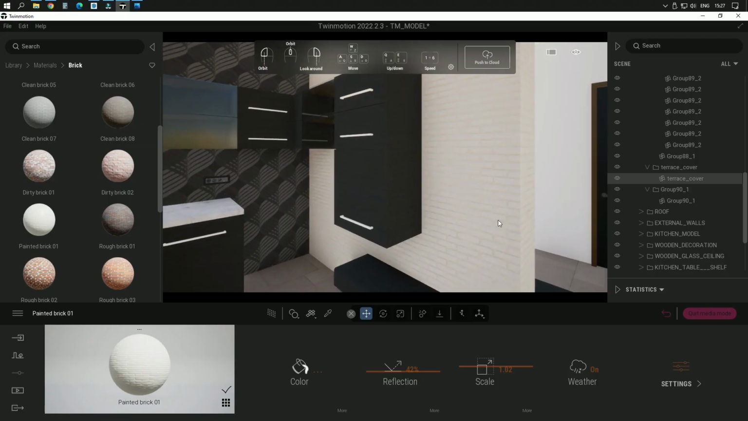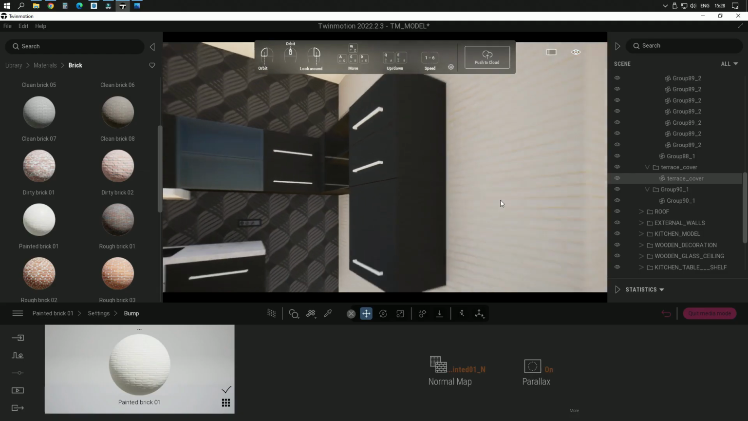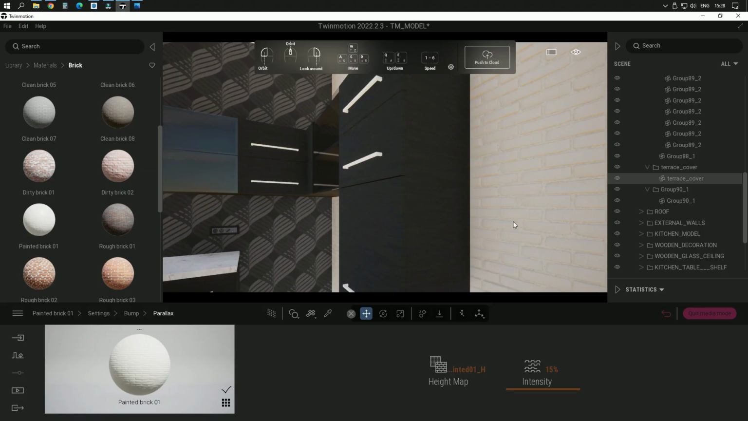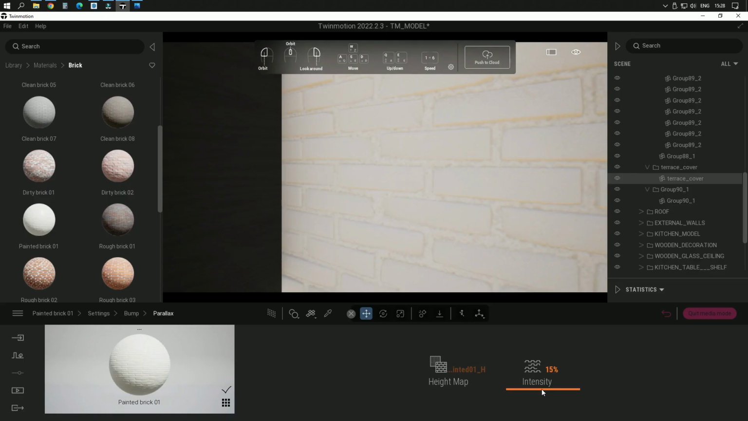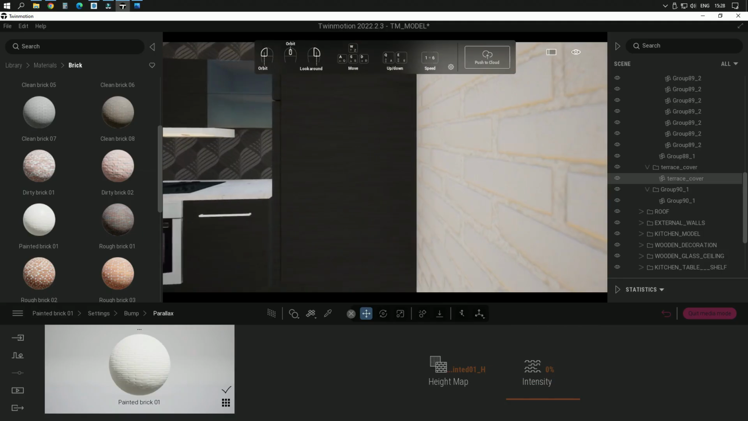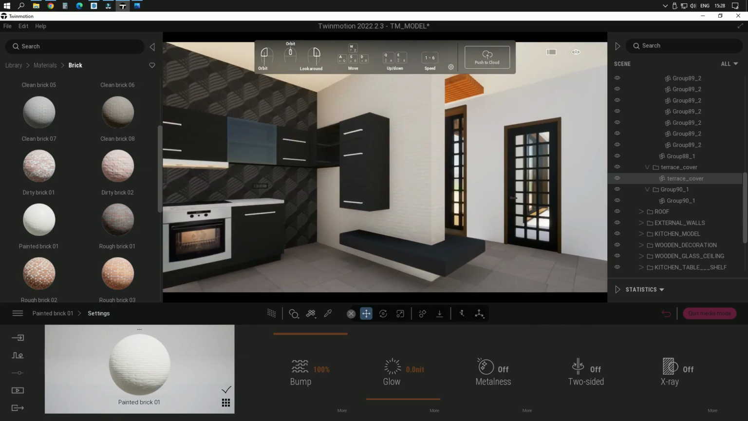Now I can go to settings, bump is 100%, two-sided X-ray, okay, and parallax is on. This is a displacement map actually, and if you increase or decrease, you can see these reliefs here. So I'm ready for now with the bricks.